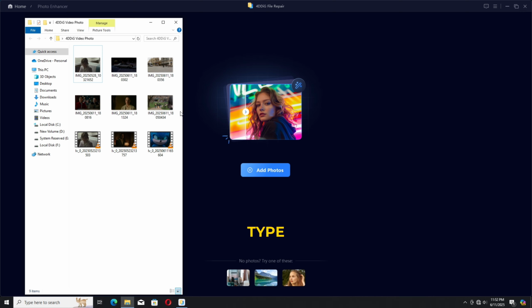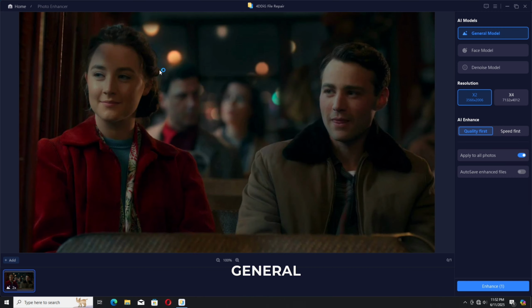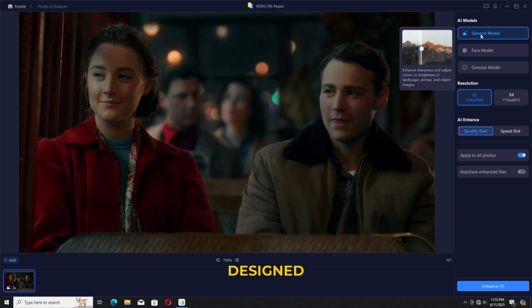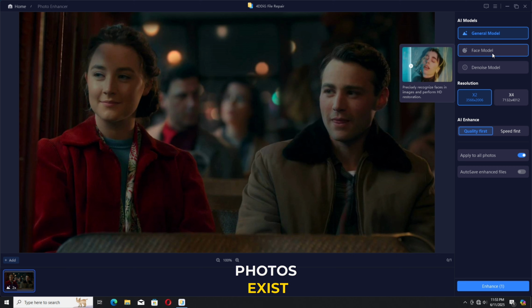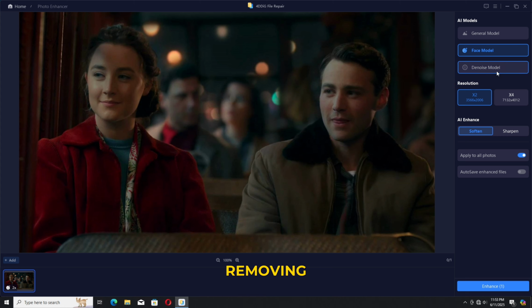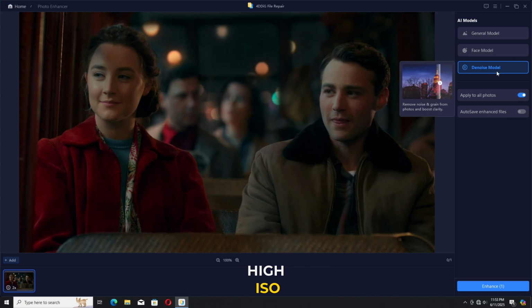After that, you get this interface, where three different AI models are available. General is for all types of photos, no matter if it's landscape, portrait, or a blurry photo. Then we have the face model, specifically designed and tailored for portrait photos, especially the face. And then we have the denoise model, basically for removing noise or high ISO.